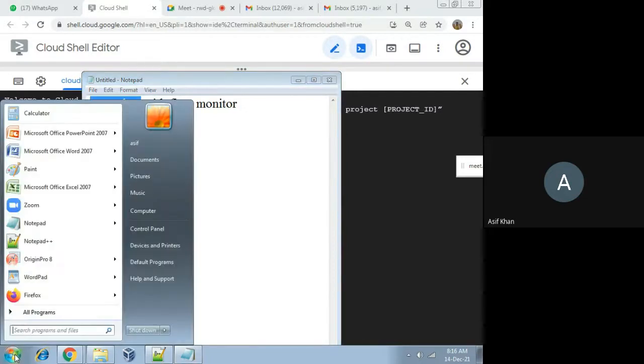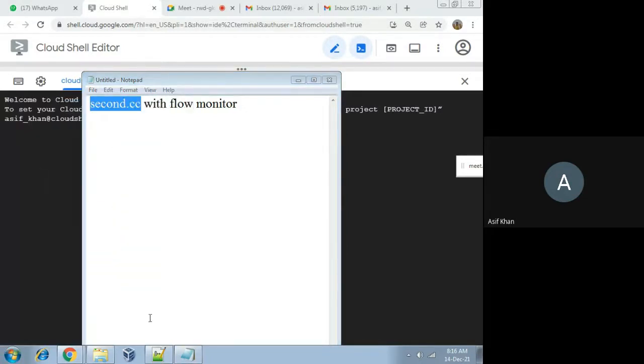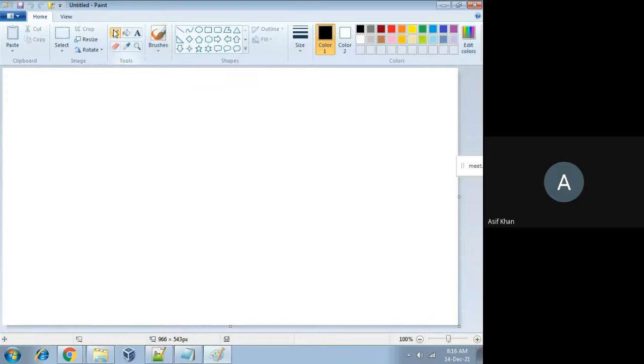Okay, second.cc is like this. This is one node, another node. Okay, this is N0, this is N1. So these two are connected using a point-to-point channel. This is the point-to-point channel.